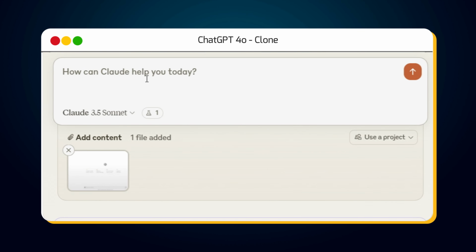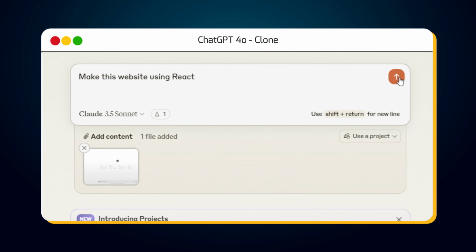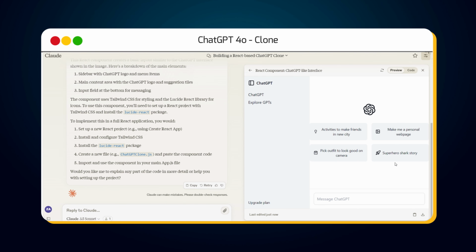and provided this prompt. Make this website using React. Then click the Send button, and in just a few seconds, Claude AI came up with this result. You can see that Claude AI has created the clone of the front end of ChatGPT, which is impressive.